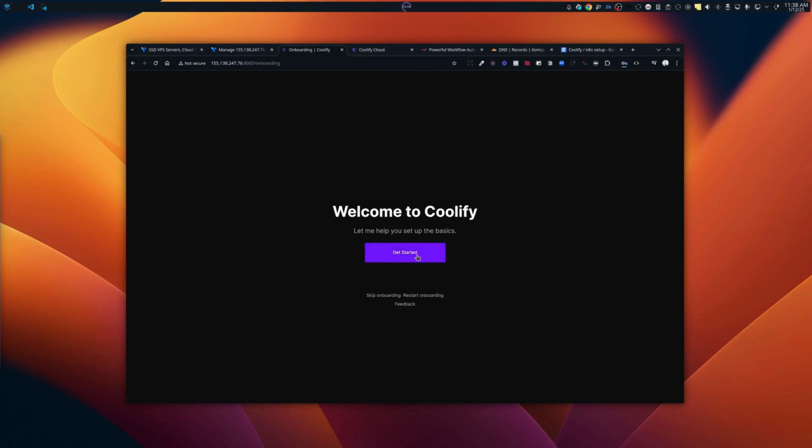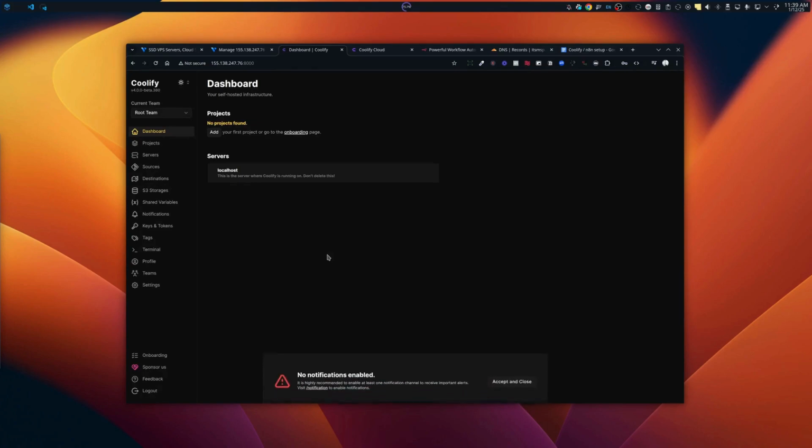You can click to get started, go through the little onboarding part. I haven't looked at it recently, but it's pretty simple, straightforward. I just skip onboarding and go straight to the console. So here we are, Coolify already installed. We can close these for now.